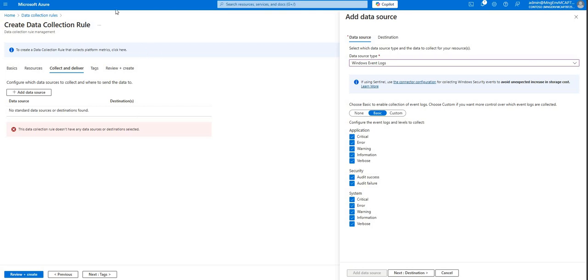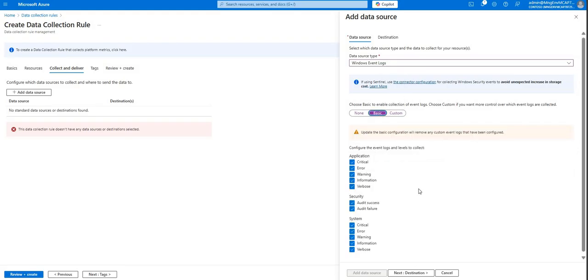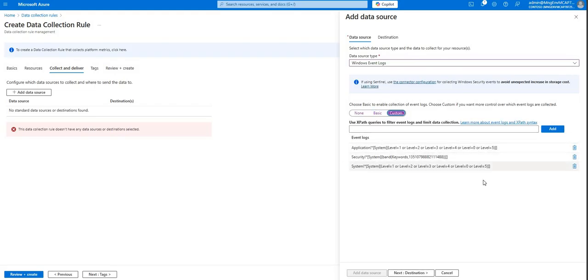Now, what about custom? One option is there. Custom is something I'll guide you through. It supports XPath queries. Whatever is beyond these options, because these you can already select, you can write a custom XPath query to get those logs to your table. If you want to drop a particular event ID, you can write it here.